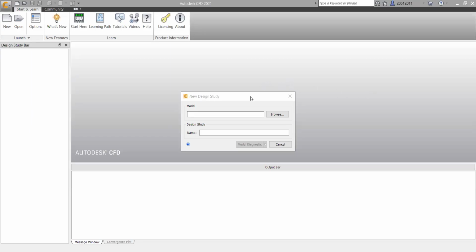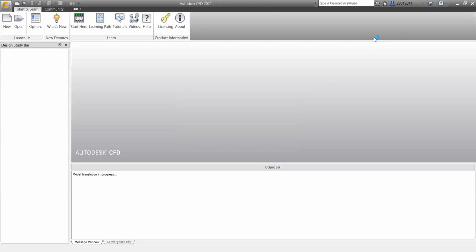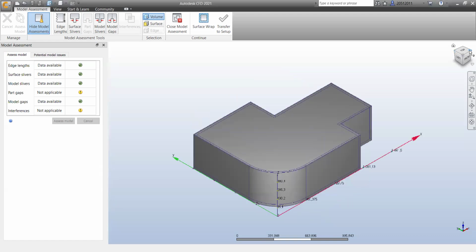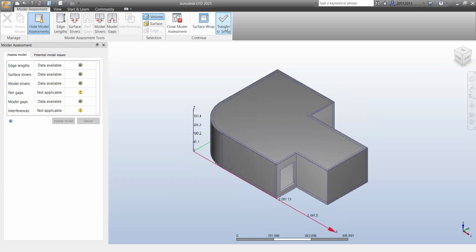To get wind flow simulations of your CFD, first open up your Autodesk CFD, click Browse and choose your file, preferably in SAT. You can put SKP in it, but SAT is more recommended. With the name, click Model Diagnostic, you wait. After the model loaded in, check for any mistakes or missing elements. If clear, proceed and transfer to setup.